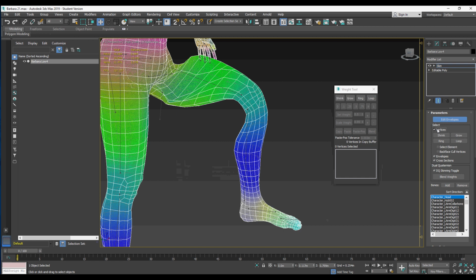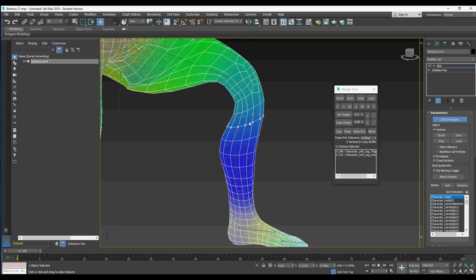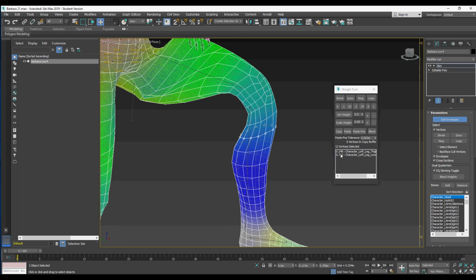Now with vertices turned on, we're able to select our mesh, holding two of them and pressing loop. It will select the whole loop of the object. So at the minute we can see that 24.8 is allocated to the thigh and 75.2 is allocated to the lower leg.